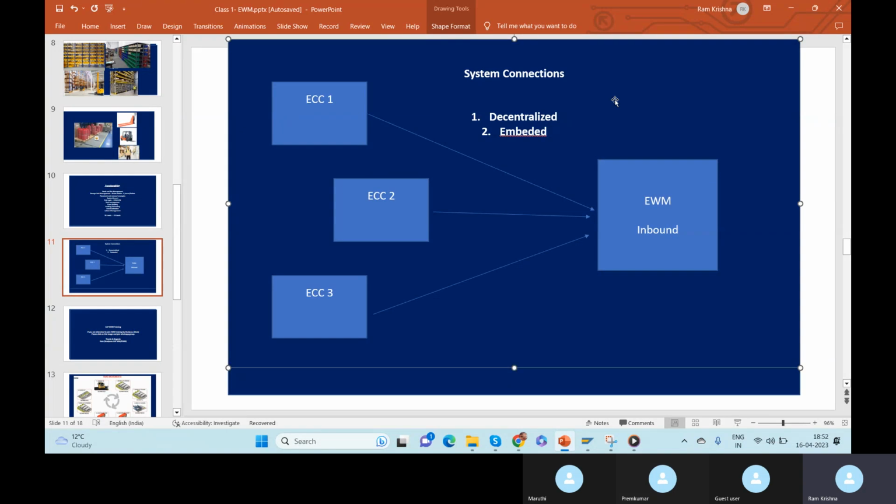Now that PO, you are receiving from which system? The system should know, right? That PO you are receiving from this system or this system or this system. They should know, right? For that, first of all, you need to do the connections between ECC and EWM, right?